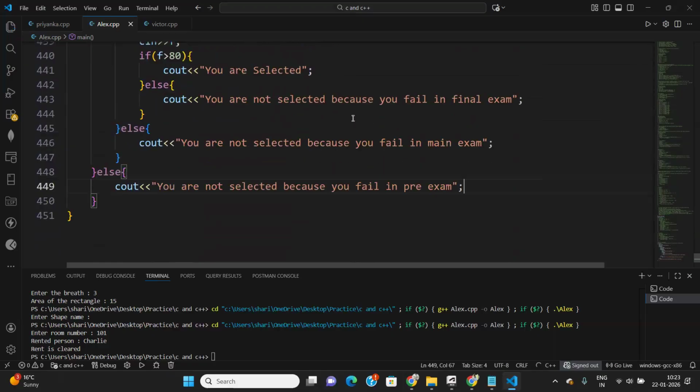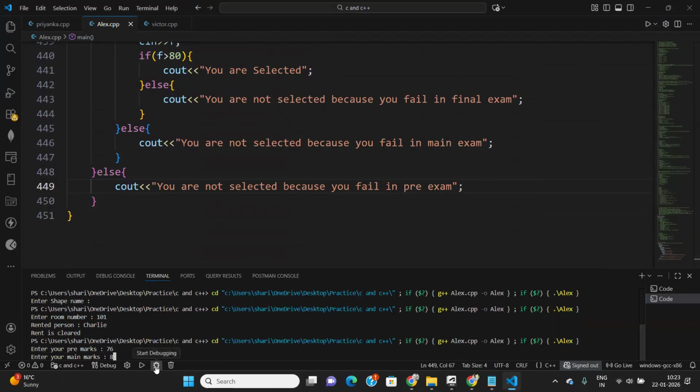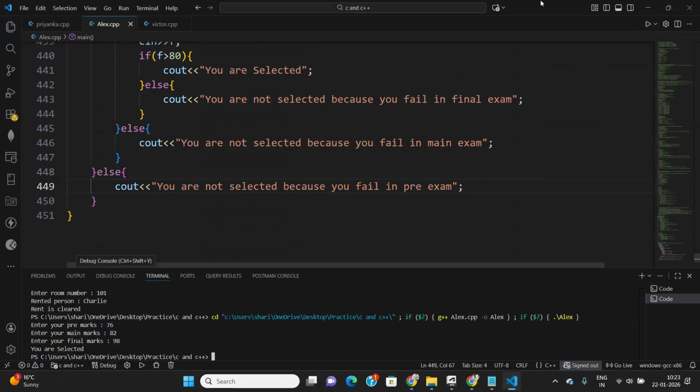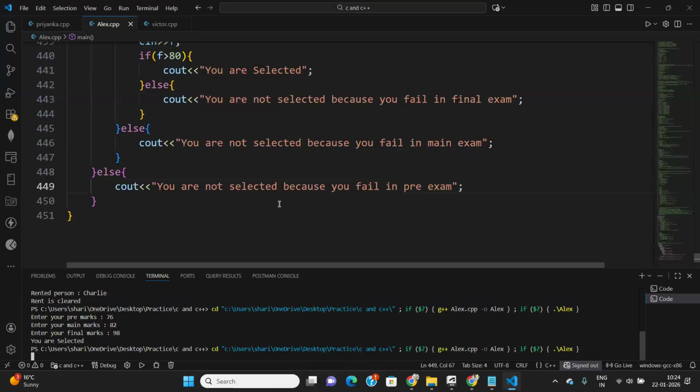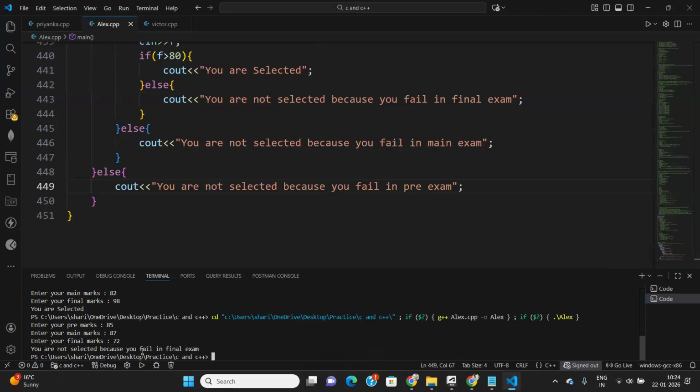I just save it again and run this code. Okay. Yeah, I just write 76, 82, and then 98. Right? You are selected message will be shown. If I do it again, and then here 85, 87, and then right now I just fail this one, 72. So your same message will be shown: you are not selected because you failed in the final exam.